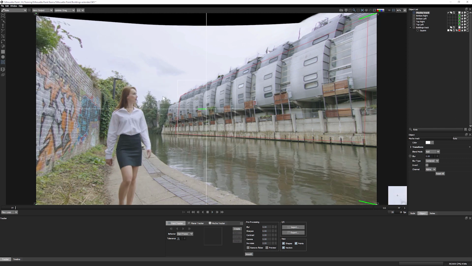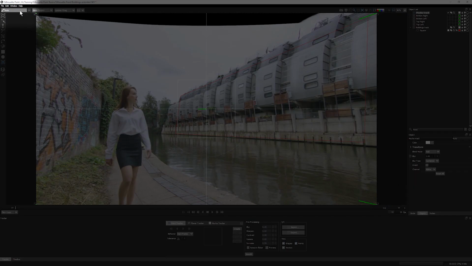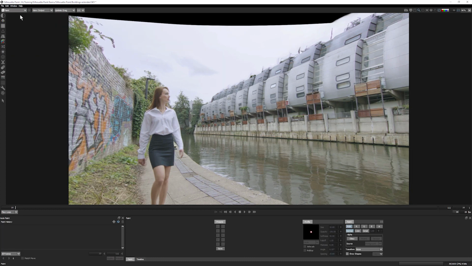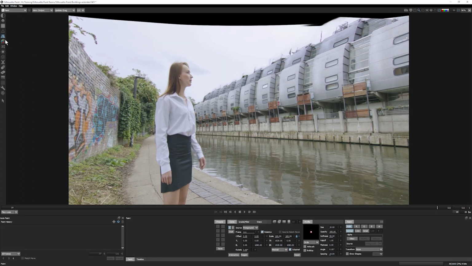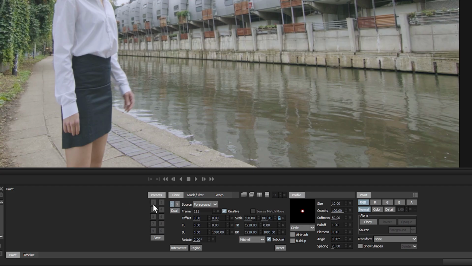So now I'm confident with my motion tracking data, I can come back into Paint and check out our clone tool one more time. Now back in the parameters of the clone tool, we can choose a different source. We always have the option of either cloning from the foreground, which is the original clip that we bring into Silhouette Paint, or the output, which is the result of all the paint strokes we've made up till now.